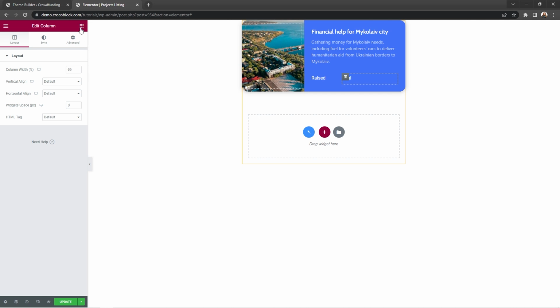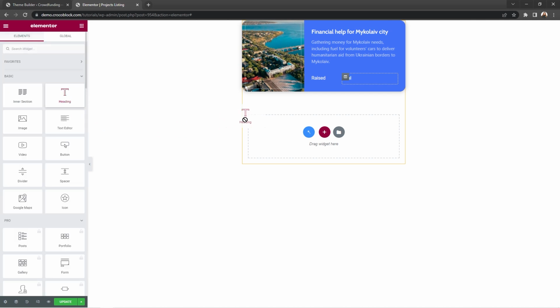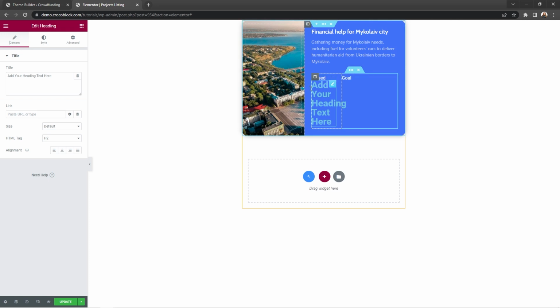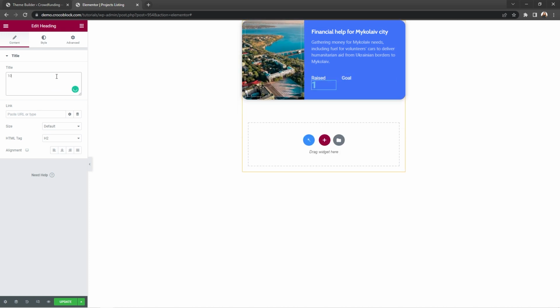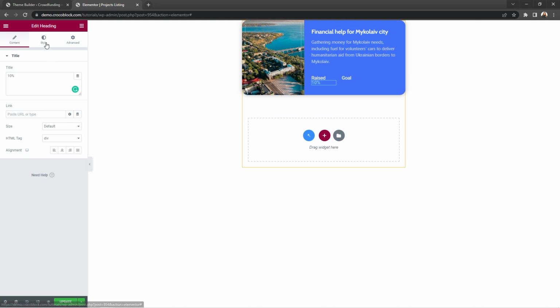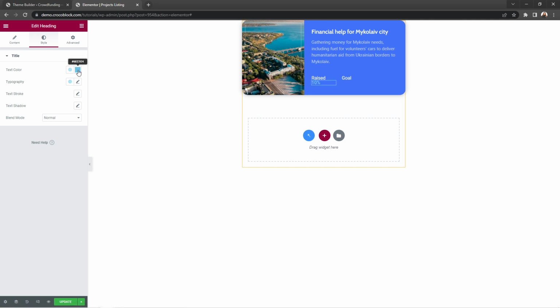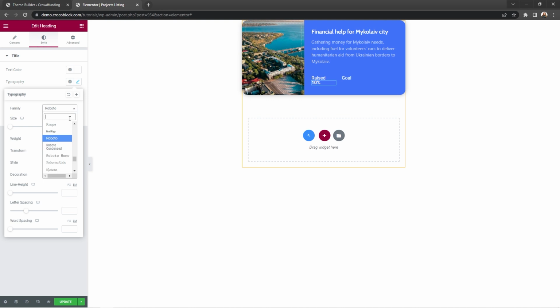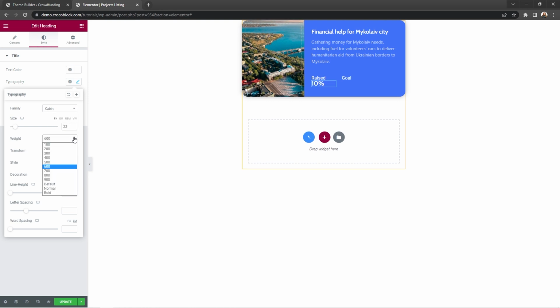Okay, now let's go ahead and drop another heading widget underneath this one. In the title, enter 10% as for now, change HTML tag to div, and proceed with styling. Text color white, typography Cabin, size 22 pixels, weight 700, line height 28 pixels.